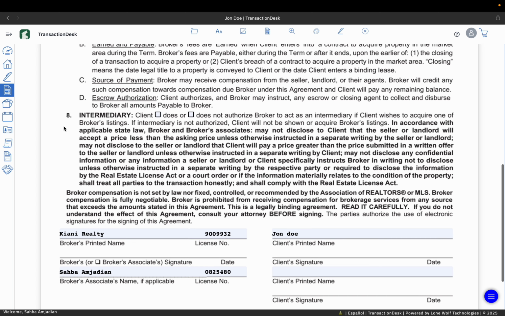And then paragraph 8, this is when you get to intermediary. And as you can see, you have a very long paragraph here, and you really want to explain intermediary to your clients because it can sound scary to them. You need to explain to them that intermediary doesn't necessarily always have to be you representing them and the seller at the same time. It can mean that if they're interested in one of our office listings that's listed by another agent, that's also considered intermediary because it is an in-house transaction.